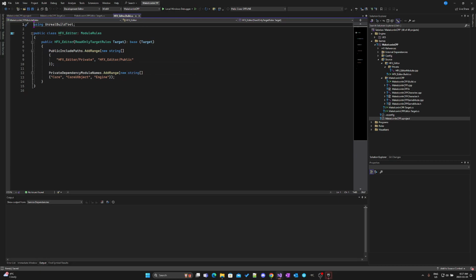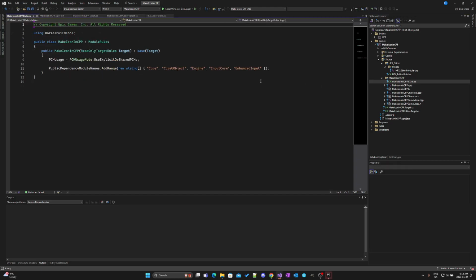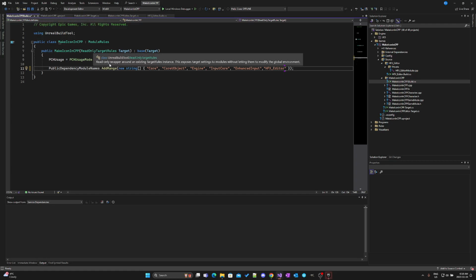Now there's one more. In our project build.cs file, we need to add our module name to the list here. So I'm going to just add a comma, and we'll put in HFX editor. Again, this would be one of those edits that you're going to need to do in whatever project you bring your module to. Okay, so we can save that one.